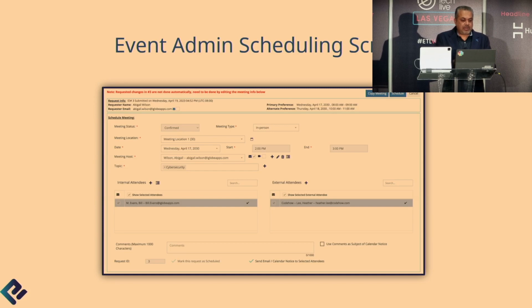This is an example or a screenshot of the event view of a scheduling screen. This is where you, as an event admin, can log in and either schedule manually, or when you receive the request and click on a schedule button, in case it wasn't set to auto schedule, you are brought to this screen. All the data from the form automatically gets transferred to this screen, so you don't have to manually enter all the attendee data, the dates and times, etc.